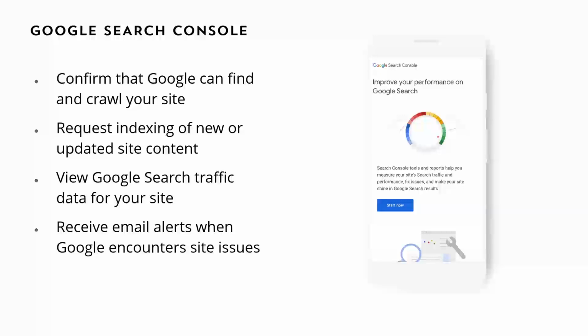Search Console tools and reports can help you in a variety of ways, including confirming that Google can find, access, or crawl your site, fixing indexing problems, and allowing you to request re-indexing of new or updated content. Indexing means including pages in Google's index, which is required to show up in search results.